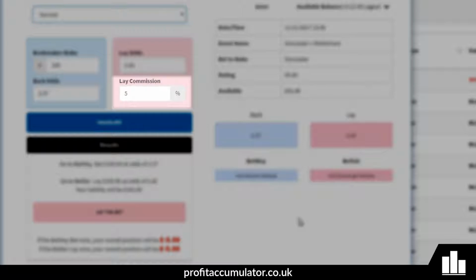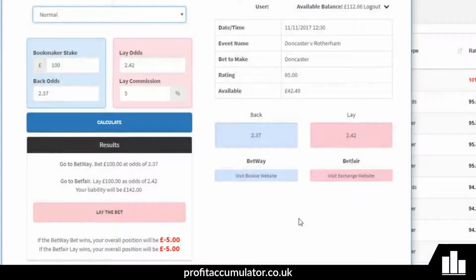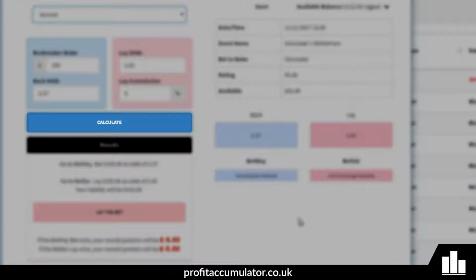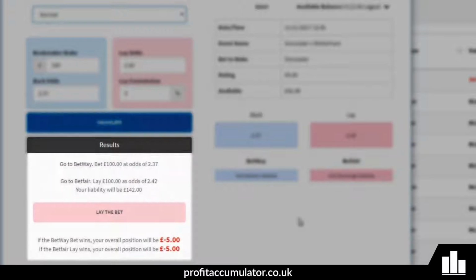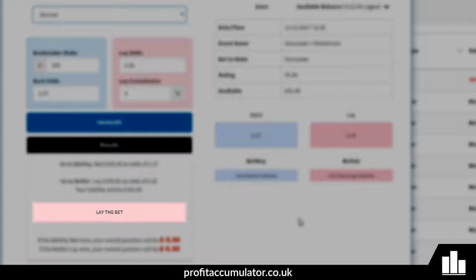And then lay commission. The default setting is 5%, however if you have commission discount with Betfair through continued use, or there is a special offer such as the 2% commission deal for Premier League games for example, you can customise the commission figure here to reflect this. Moving on, we have calculate. The results should automatically update if you change stake or odds, but if they don't, then just select calculate. And then, as with the normal inbuilt odds matcher calculator, we have the results with details on lay stake, liability and overall position here. The new addition that you'll notice is the lay the bet button.